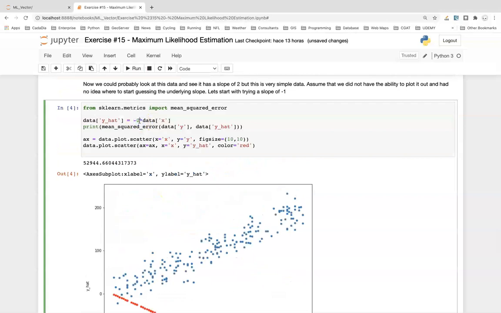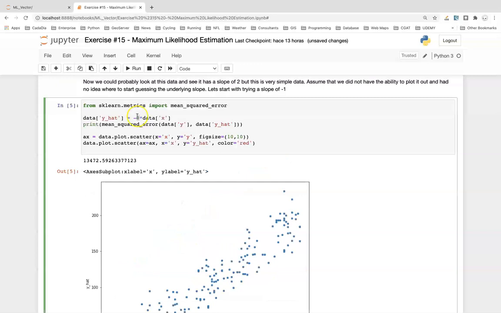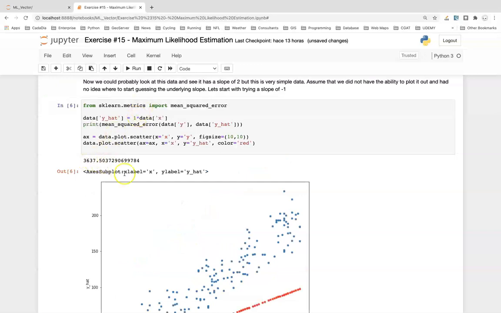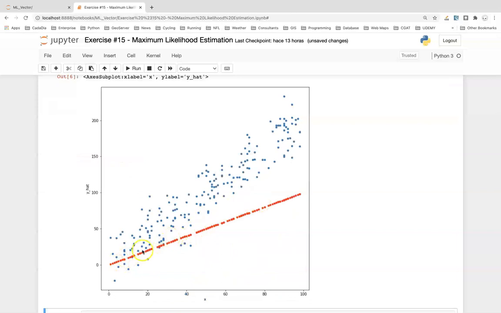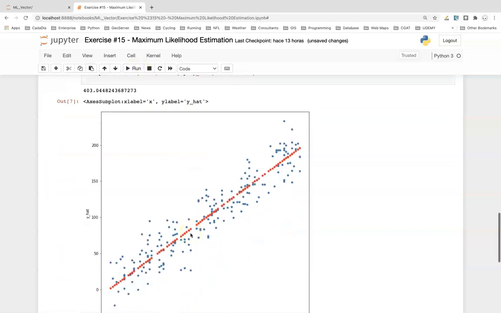We'll try 0. That's an improvement. This is our prediction line with a slope of 0. We can try a slope of +1, and that's even better yet. And we can see this is getting to be a much better fit now. We'll try with a slope of 2, and that looks really good, actually.